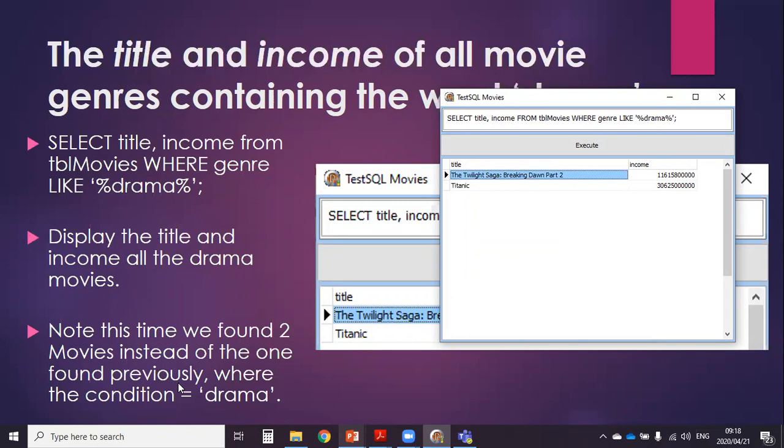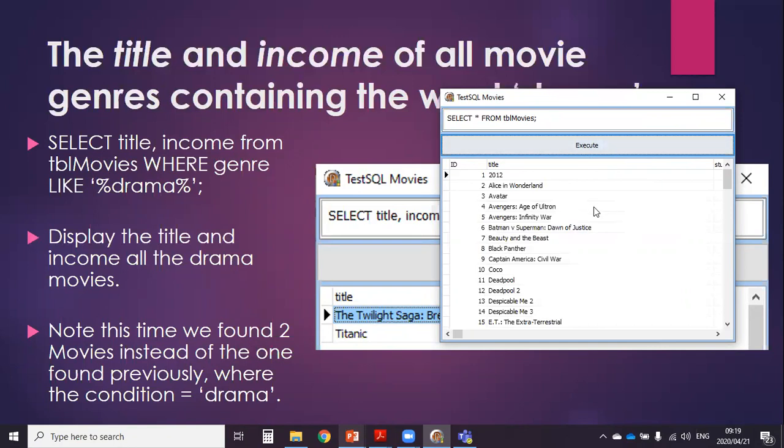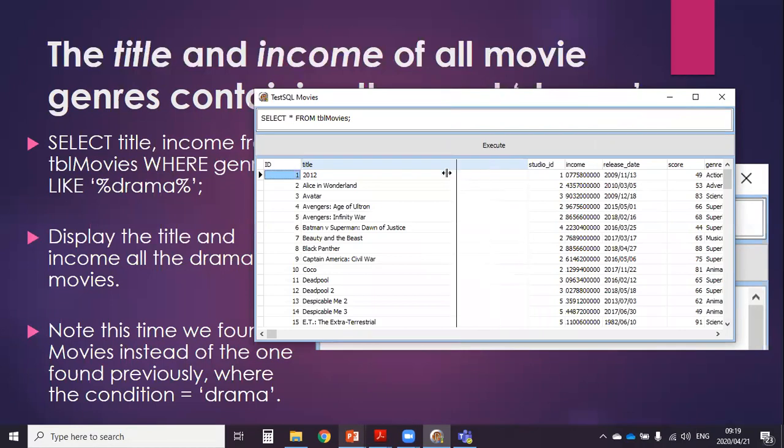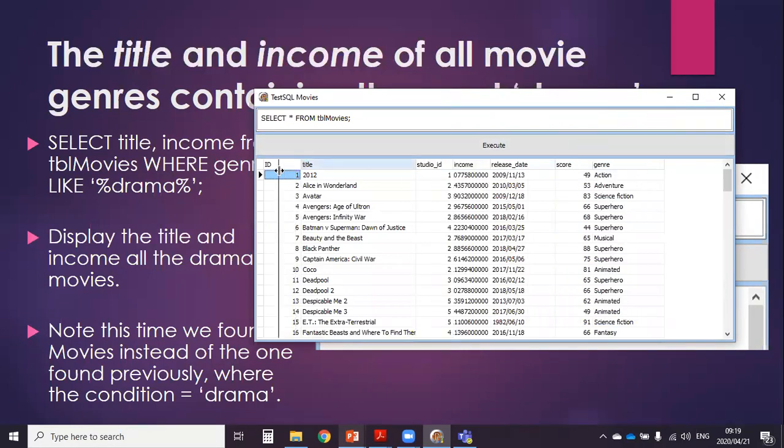So let's quickly go and see. I'm going to say select star from, where the genre is like drama. Okay, still getting the same answer. So these are all our movies. I want to quickly show you, I'm going to increase the size here. Here is all the information that we were looking at.